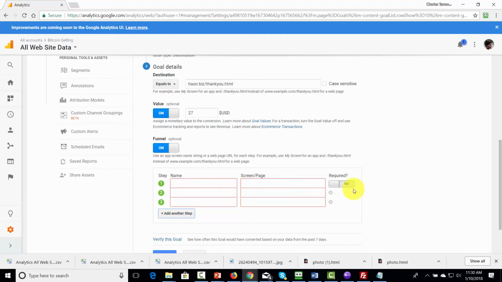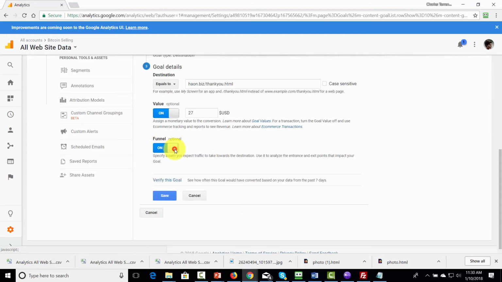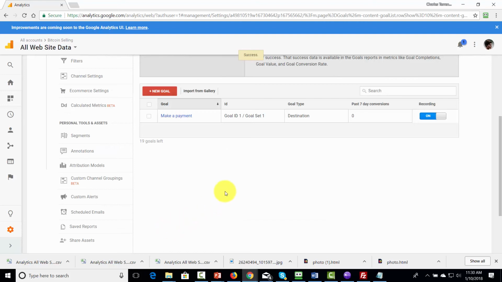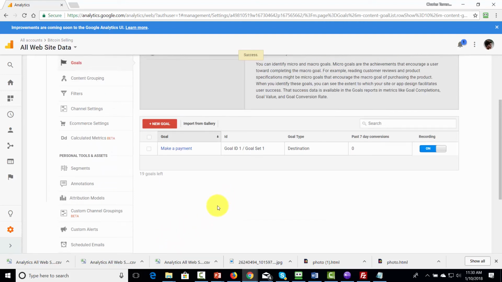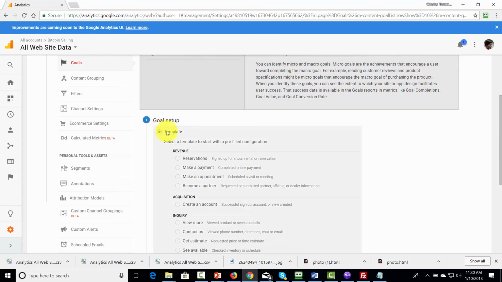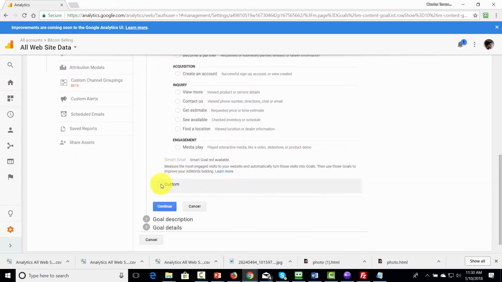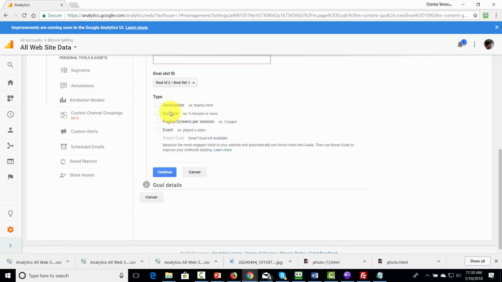Now what we're going to do is we're going to turn off the funnel for now, and then we're going to click Save This Goal. And so now we have set our first goal. So all you'll need to do is to go to this goal area, determine whether or not you're going to use one of the templates. If you're not, use one of the custom templates, and then decide what kind of goal that you want to set and how you want to track it.